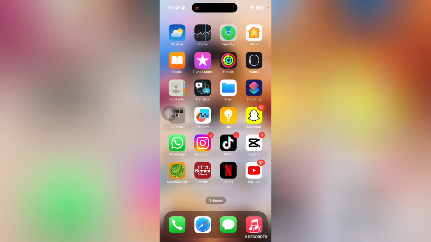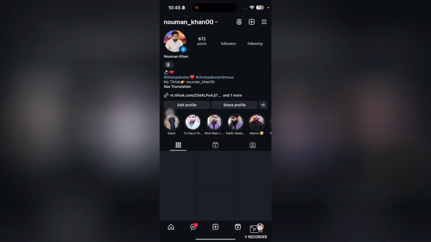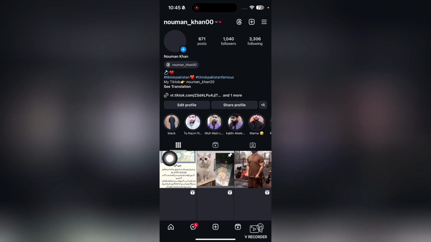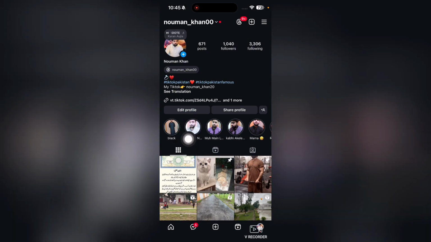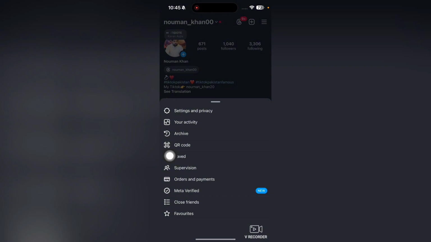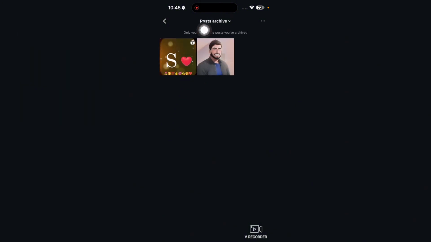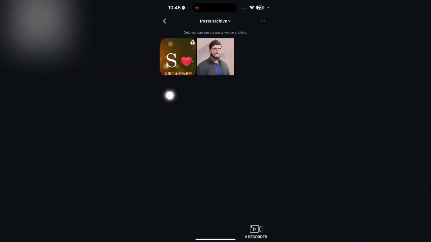So first of all, what you're gonna have to do, you will open up your Instagram and then you will go into your profile, and here you will tap on these three lines at the top right, and then here you can see that we have this option where it says archive. So if you don't see this option here, it might be in your settings and privacy. So you will need to tap on archive, and then from here make sure that posts archive is selected.